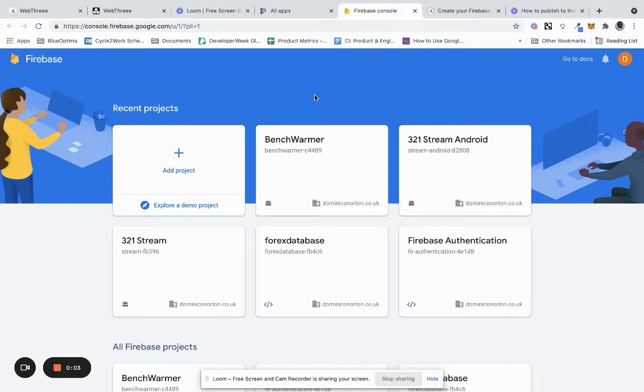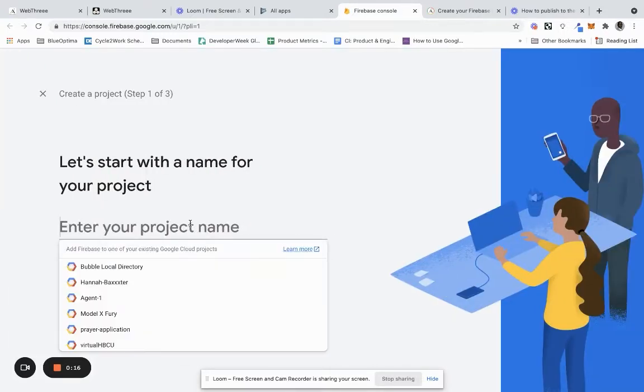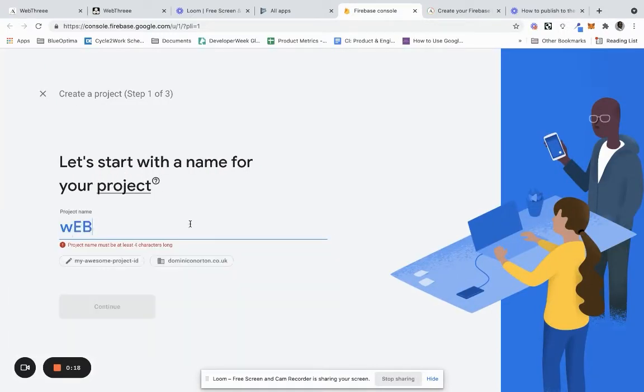The next thing we want to do is go to Firebase. Again, the link's going to be in the bio. Just make sure you sign into Firebase with the same email you created your developer account with. And we're going to go to add project. We're going to name our project.